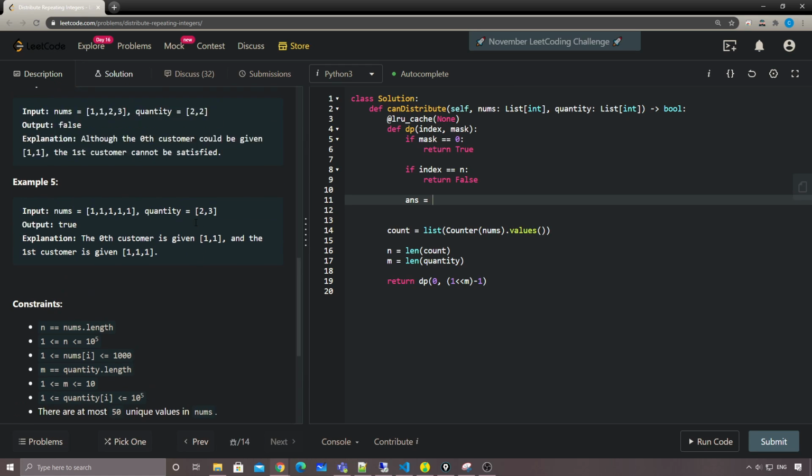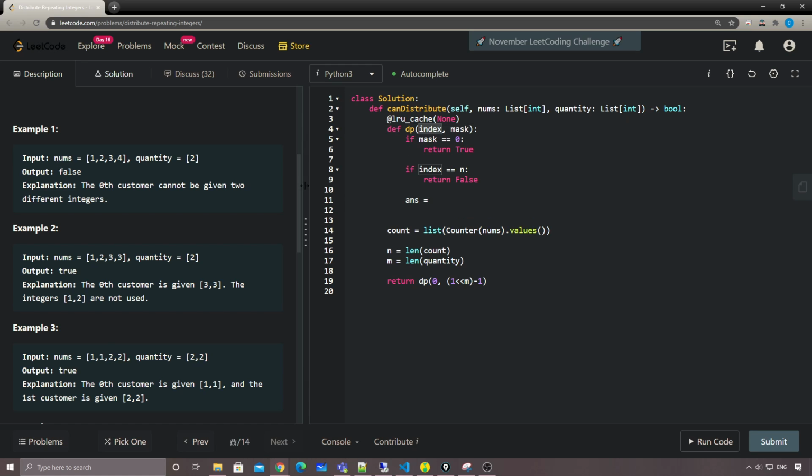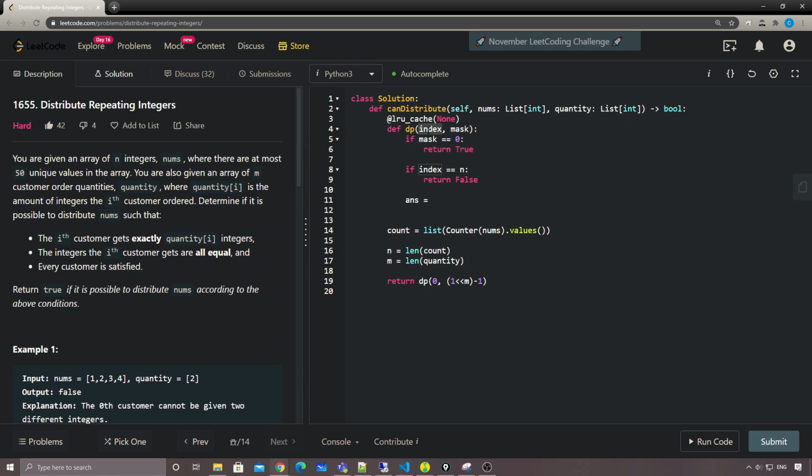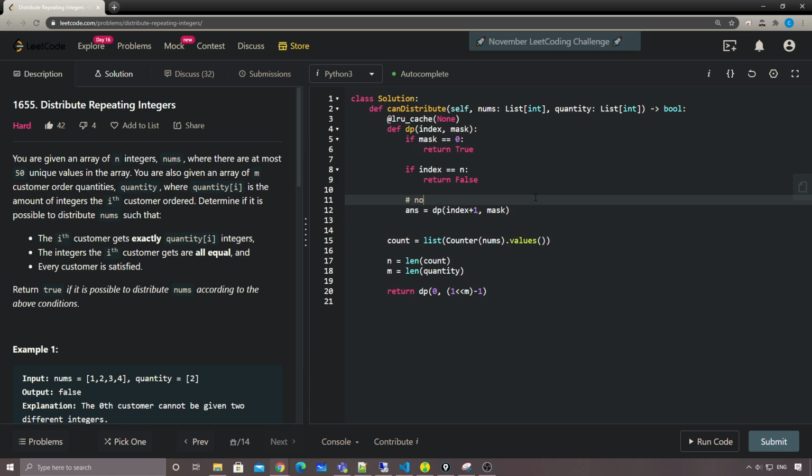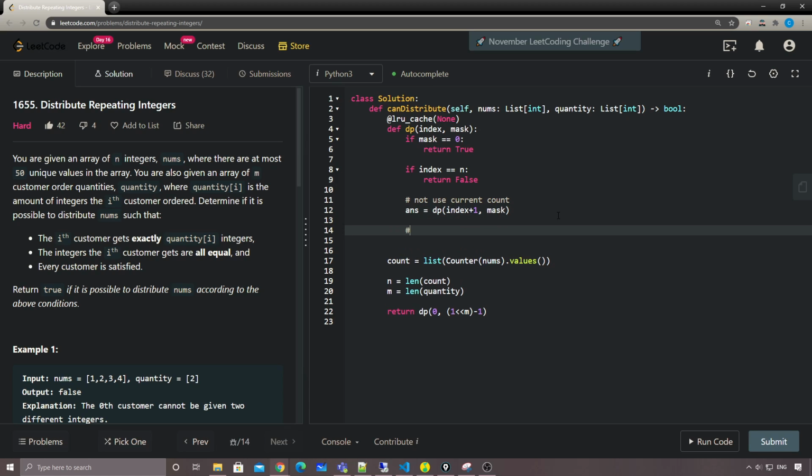So with this kind of problem, an index is all. There's always a case where we can either pick this count or we don't pick. That's why for this kind of problem, the first one is always the not pick, which would be the index + 1. If we don't pick it, then the mask didn't change at all. So we can simply do index + 1 and then the mask, right? So, not use current count. The second one will be use current count.